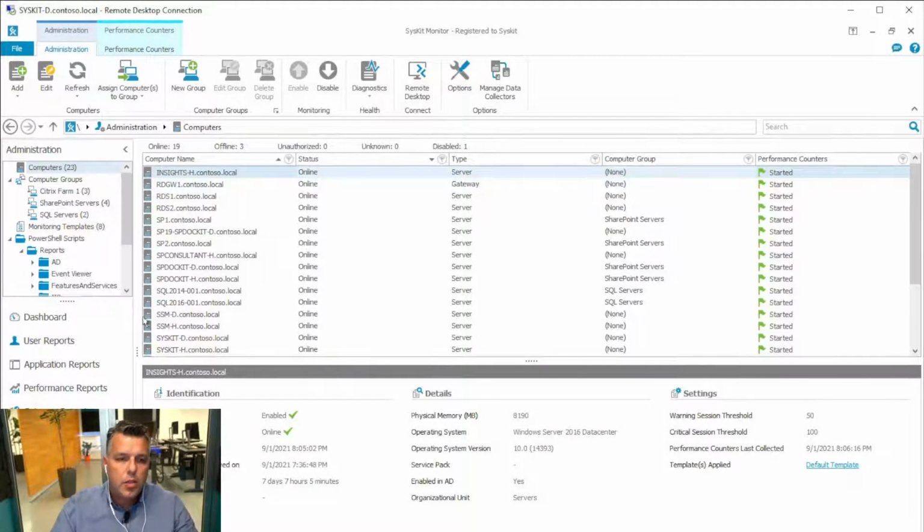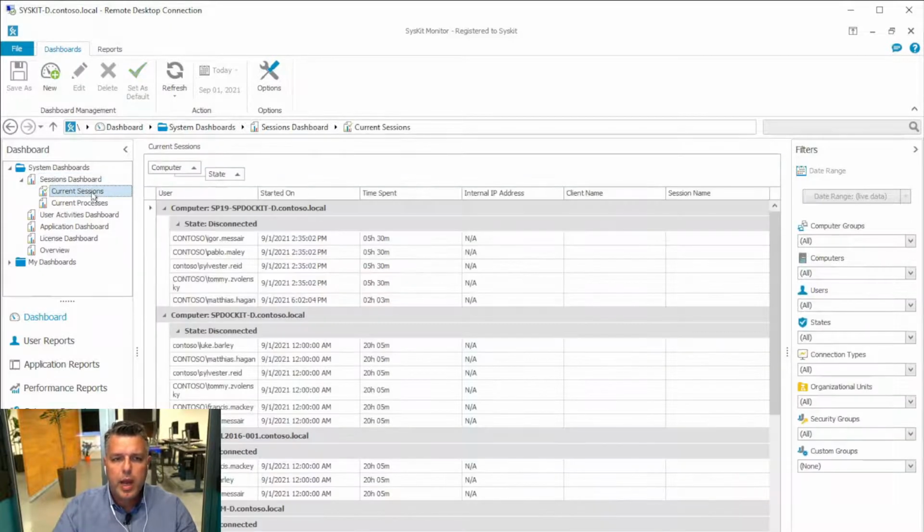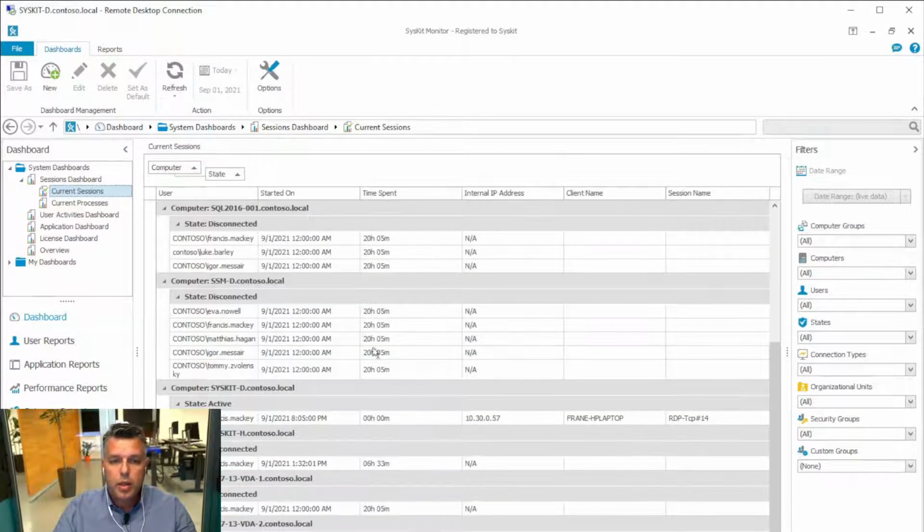Okay, let's drill to the dashboard, and then we will go to the different reports that we have inside the SysKit Monitor. So on the main dashboard, we have a live overview of all the current sessions. This is a report where you will see every single server that you are monitoring in your environment, and you can sort it by the different states or the users that are connected to that server. So this is a live preview of the users on this particular environment.